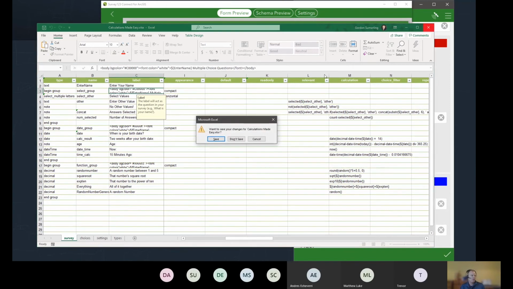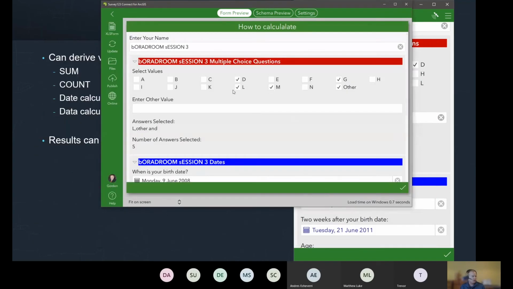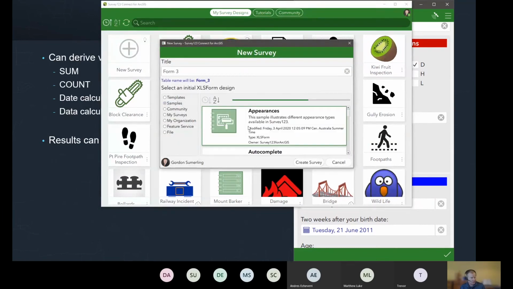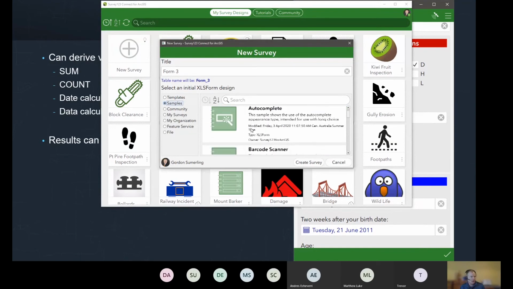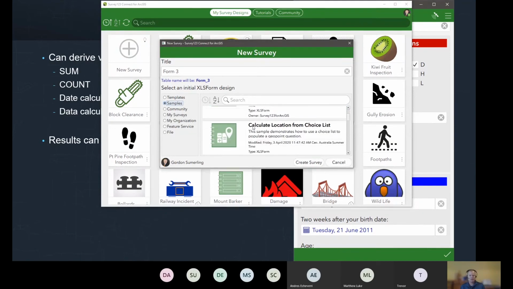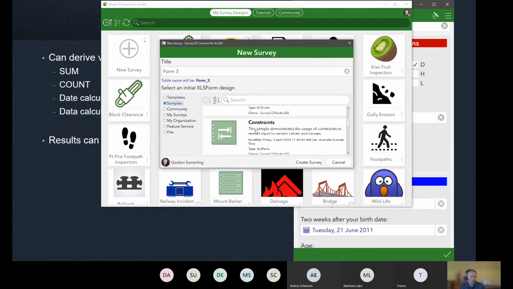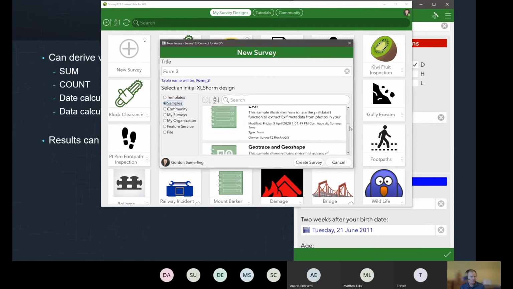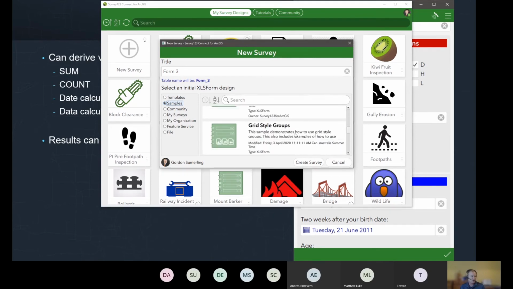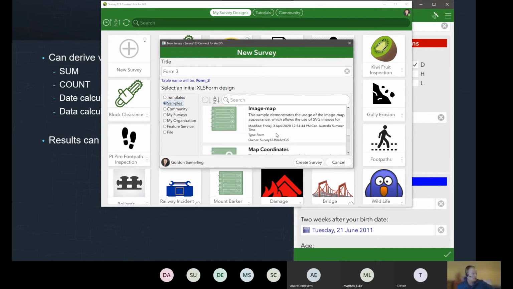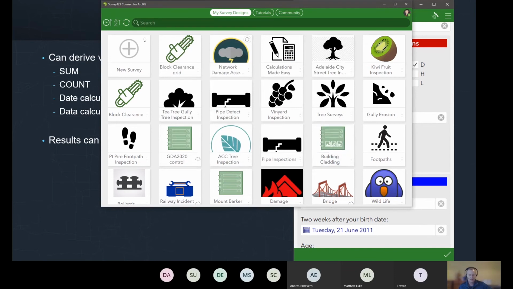Now, I don't expect you to remember all this. The important reason why I say that is because when you go new survey, there are these samples here. These samples give you a lot of the information that we've seen so far with Survey 123. So there's calculations, cascading sheets, constraints, date and time calculations. There's lots and lots of different styles, setting up grid style groups and image maps. They're all there. If you want to get an idea, go and look at these before you start to make your own, because it really helps you with that design.